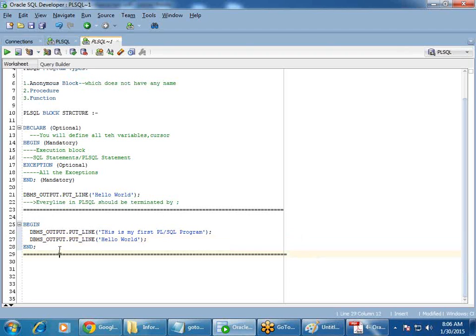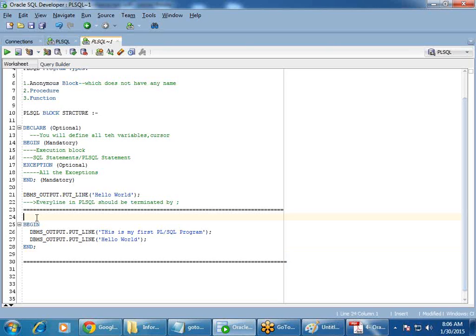So how do I execute this? Execution is pretty simple. Whenever you want to print a message to the console, you need to use the statement SET SERVEROUTPUT ON, which turns on your console output. If you don't use this, it is still printing the message, but you cannot see it. So you need to use the SET SERVEROUTPUT ON option, and then execute.